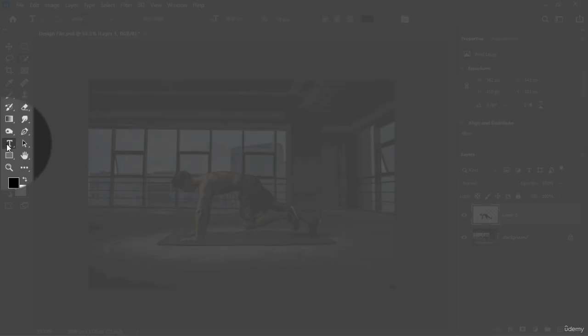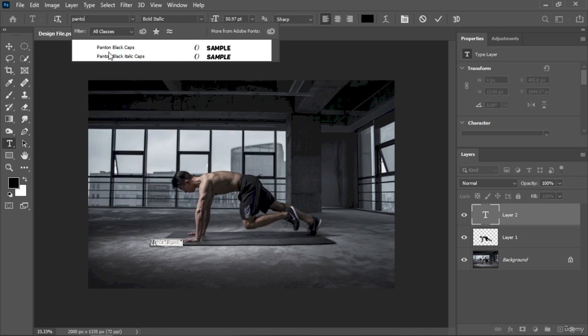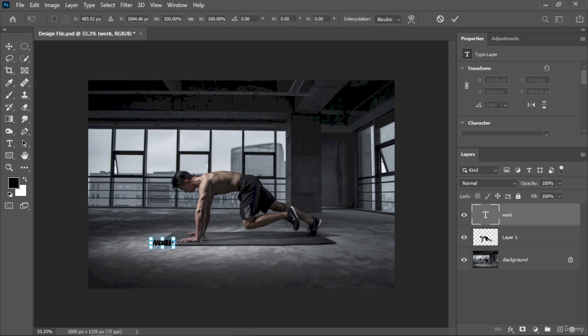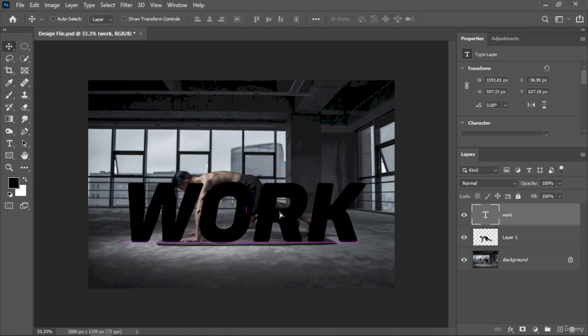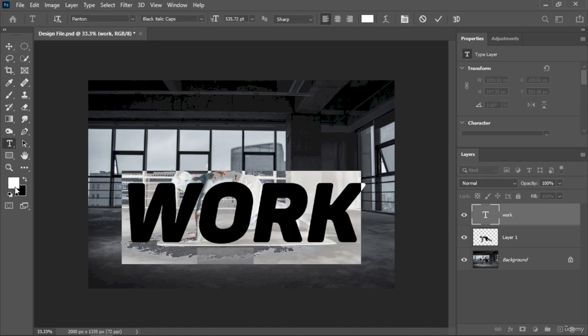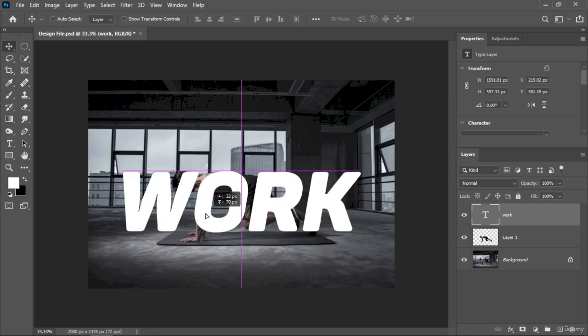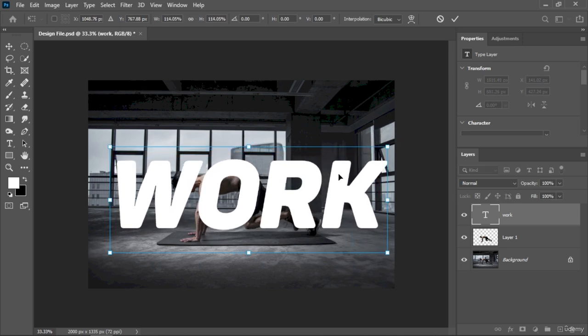Now we will select the text tool and write some text over here. Let's change the font to Pantone. I really like this font, and let's write something, work. Make it a little bigger, quite big, and change its color to white. Also, if you have two colors over here, you can simply invert them. So we have text over here. Let's make it a little bigger.